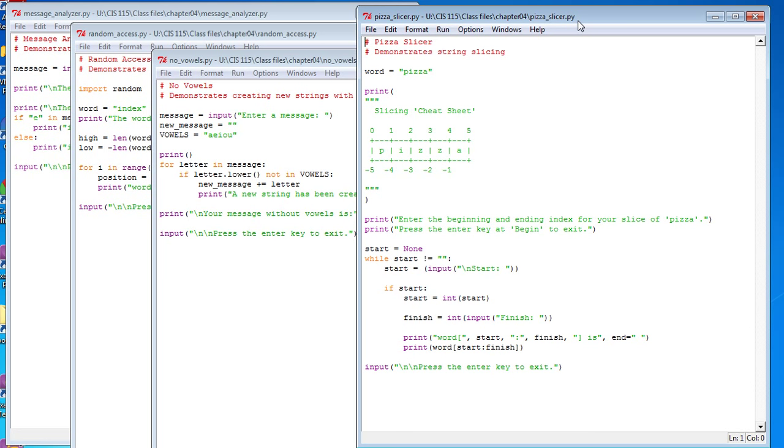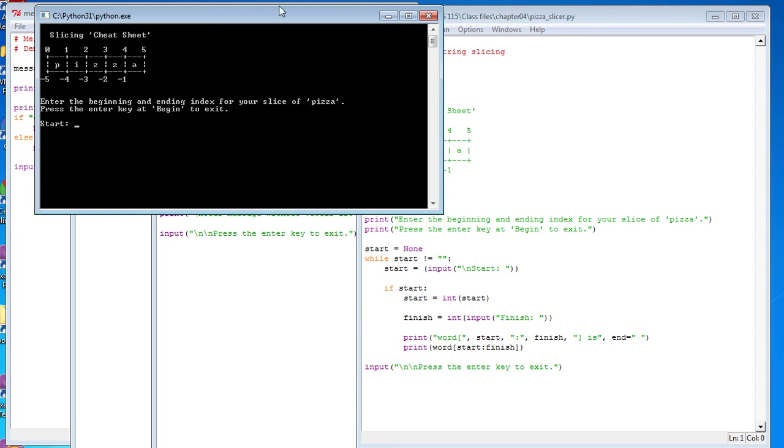And what your book says is you can make copies of a continuous section of elements called slices. You can copy one element or part of the sequence, and then create a slice that's a copy of the entire sequence. For this one, it's a slicing cheat sheet, and what it prints out is from 0 to 1, 1 to 2, all of that, slicing up the string. Then it says enter the beginning and ending index for your slice of pizza, press the enter key to exit. So let's run this guy and take a look at what he's doing.